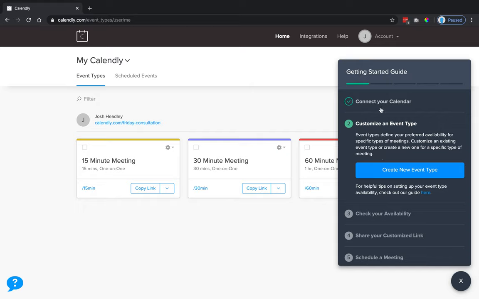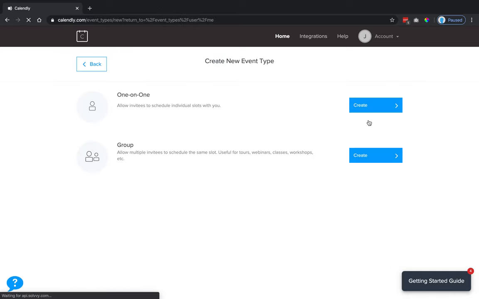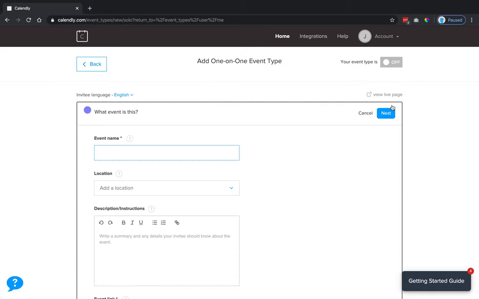All right, over here it's telling me these are my steps, so I'm just going to close this out. Now it looks like they already have some templates set up for you, so you can do a 15, 30, or 60 minute meeting. You can go in there if you like. I'm going to go ahead and set up a new event type, and I'm going to do a 45-minute meeting. I'm going to do one-on-one, but it looks like you can do groups if you want. It says helpful for tours, webinars, classes, and workshops.